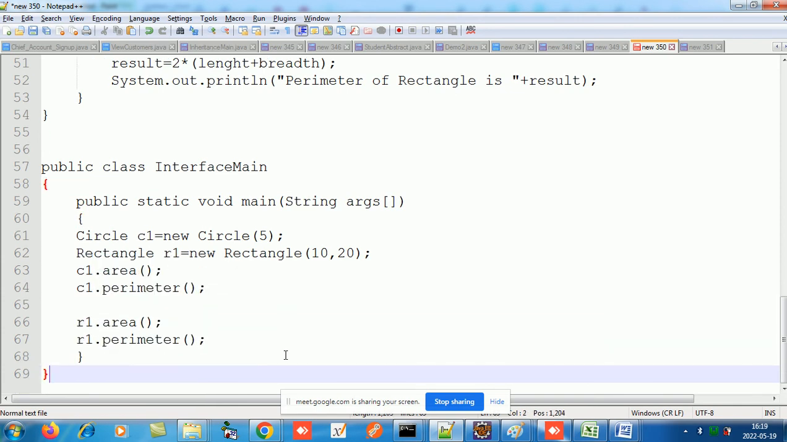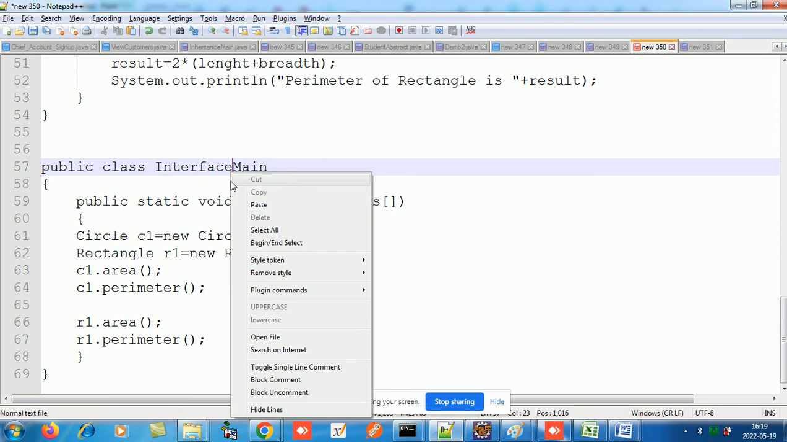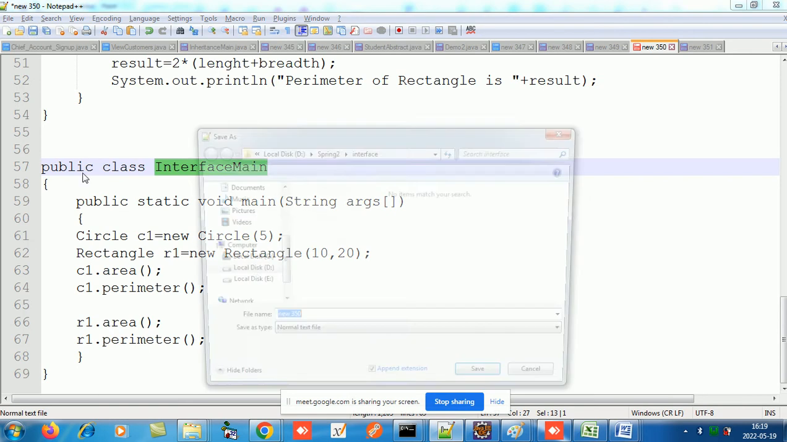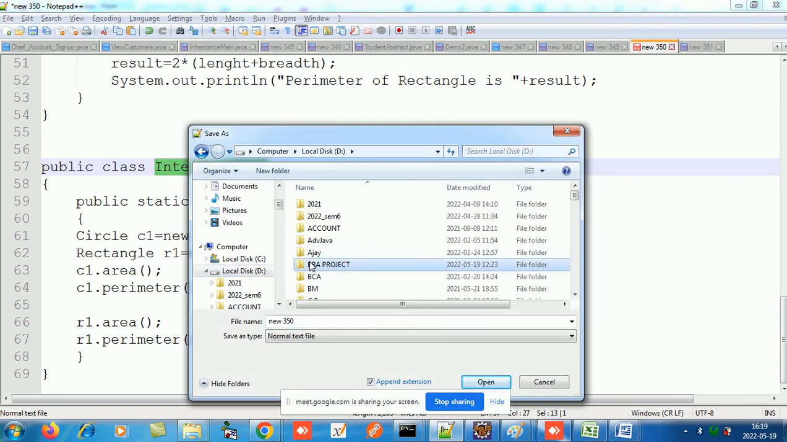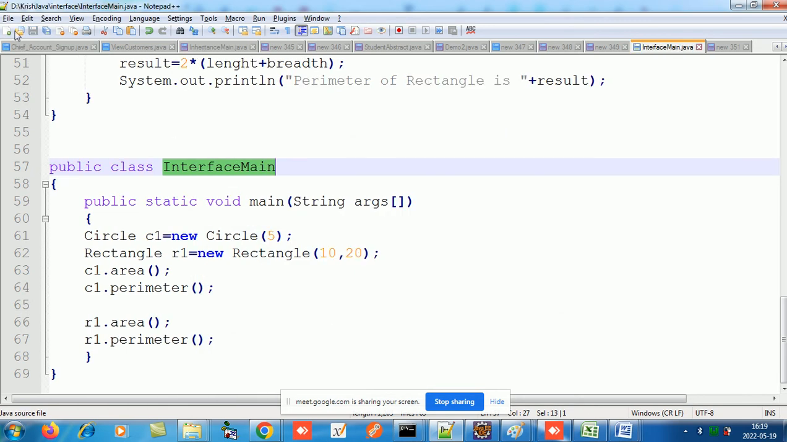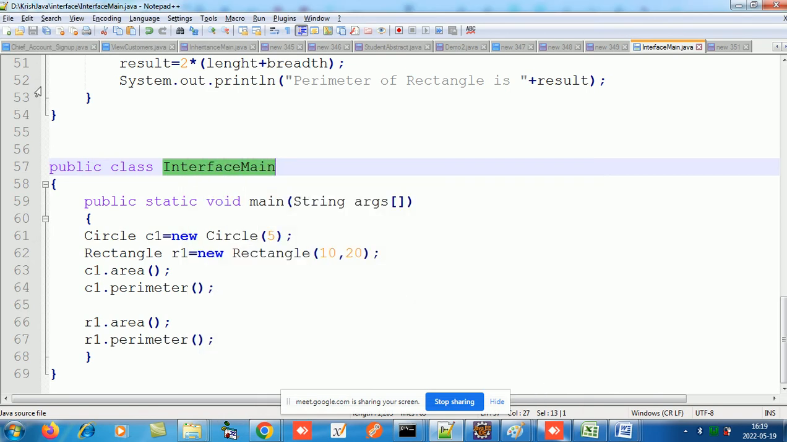Understood. Now how do I save this program? As the class which contains main is made public, the program is saved by the name of the public class, correct? So I copy this, I click on save, I go to D drive, I go to your folder, I'll make a subfolder in there so that we can have categorization of the topic names. Yeah. And I save this, okay? Let's try to run this.